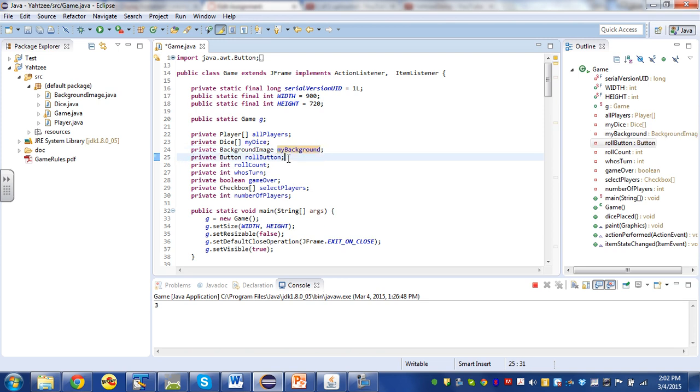We're going to need a button so that we can roll the dice. So I create a private button, rollButton. We're going to need to keep track of how many times the dice have been rolled, so we've got a private int rollCount. We need to keep track of whose turn it is, and so the players are all stored in this array of players, and we need to know which of those players has the current turn. So I've created a variable called whoseTurn, that's an int, which will be an index into the array of allPlayers.